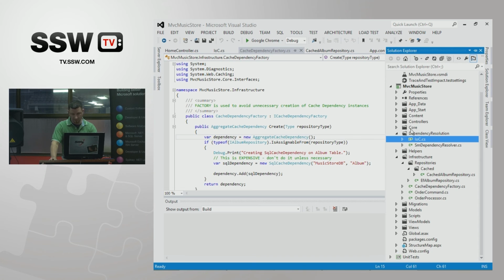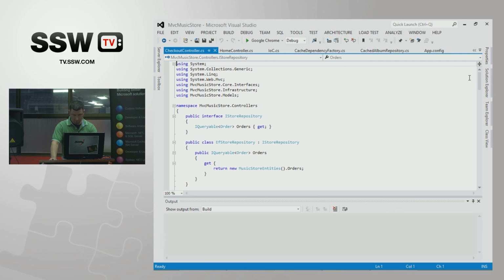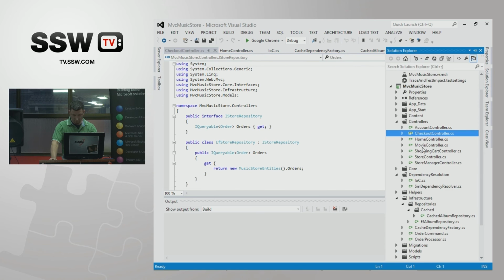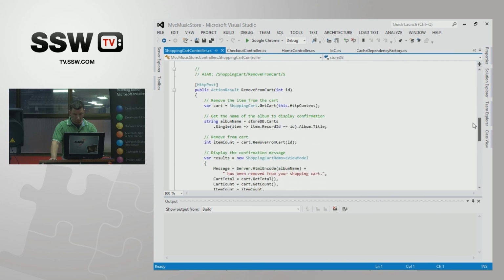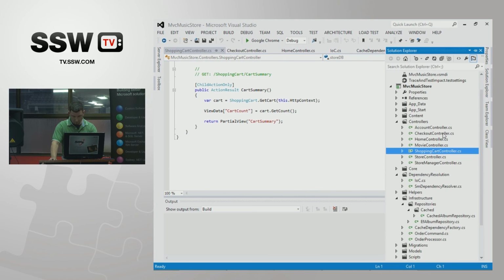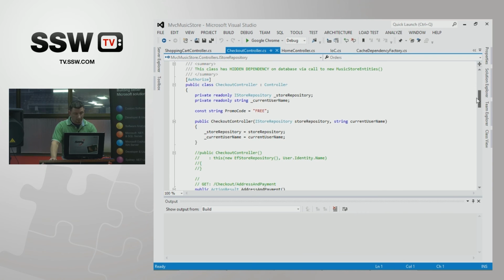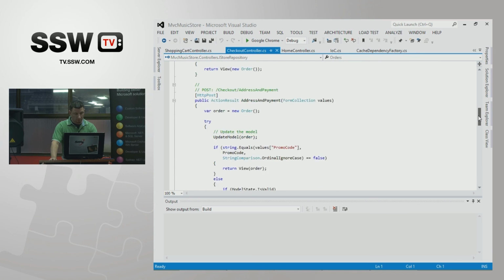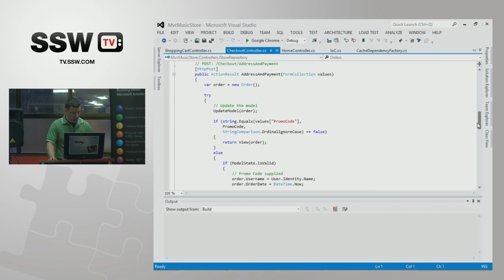Okay, command. When is command helpful? So let's talk about the checkout for this, which is actually in the shopping cart. No, where's checkout? Thought it was here. All right, yeah, here it is. All right, so this is the code that actually runs when you check out of the MVC Music Store by default. Essentially, there's this method called address and payment, which is the last thing you do when you're checking out.